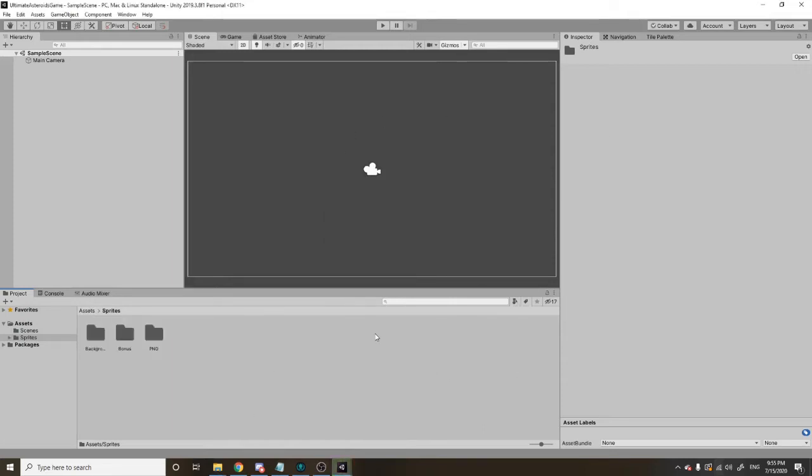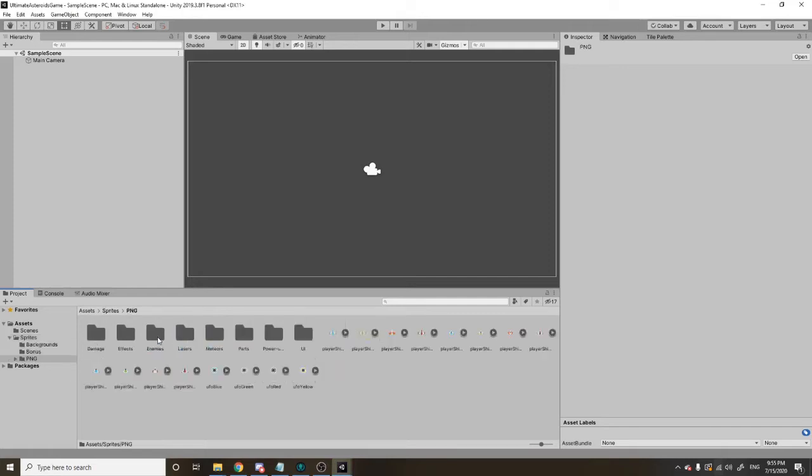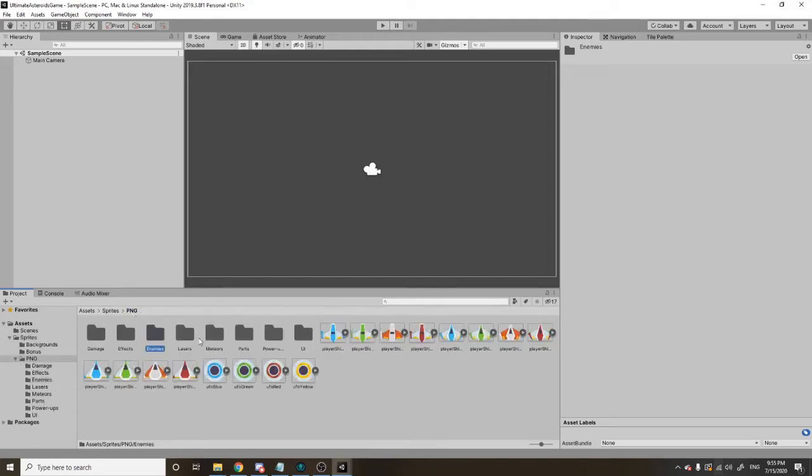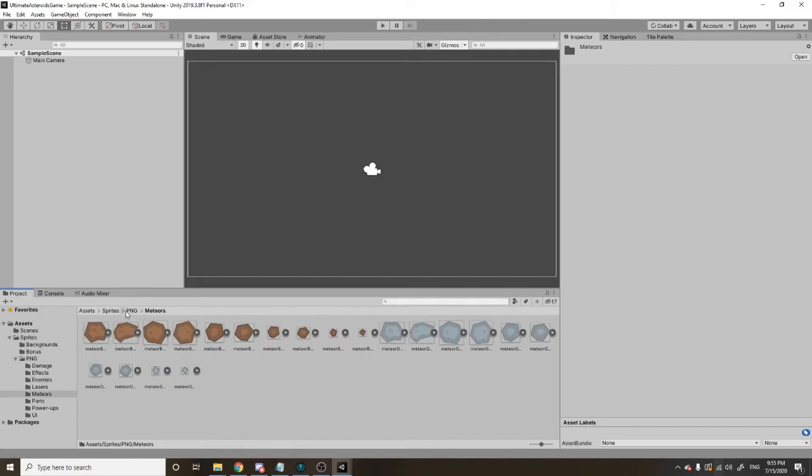So once this is done, we see that we have these here. There we have our PNG, and this has all of the individual sprites that we need. We have the ships, we've got enemy ships, we've got asteroids, everything we ever need.